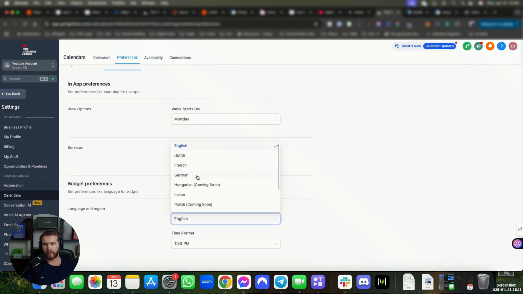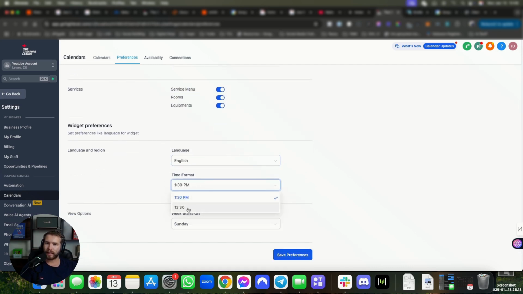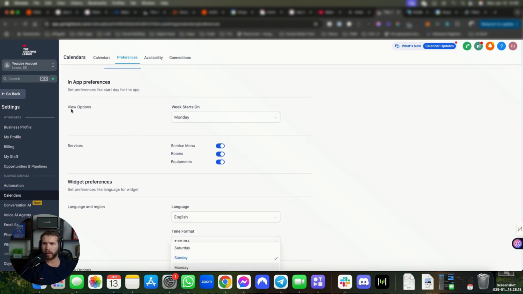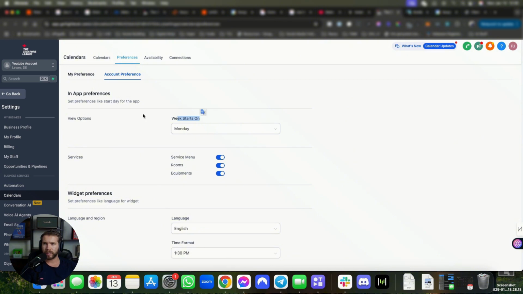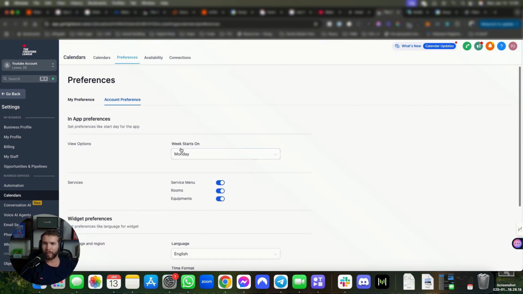You can also change the language. Most of the major languages are in here. Funnily enough, Hungarian is also coming soon. I believe that a lot of Hungarians are using GoHighLevel, just as myself. You can select the language, then select the time format, if it should be AM, PM, or military time, and then which day the week starts on. Okay, so probably up here it's something different. Week starts on, oh no, it's the in-app preferences. And I believe this is just a web app. Anyway, you should set these two the same, and then basically you are good to go.